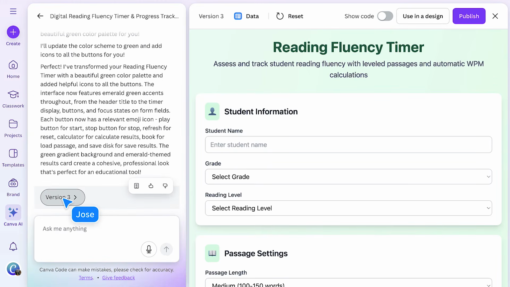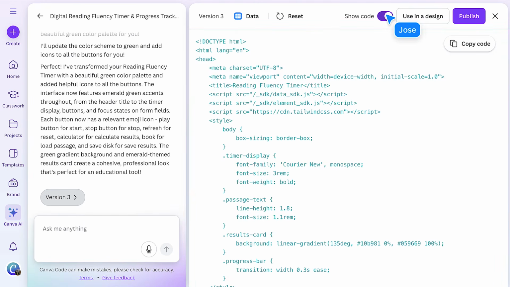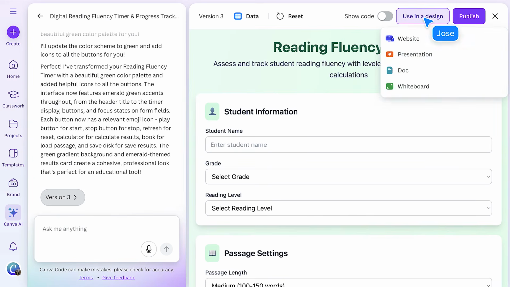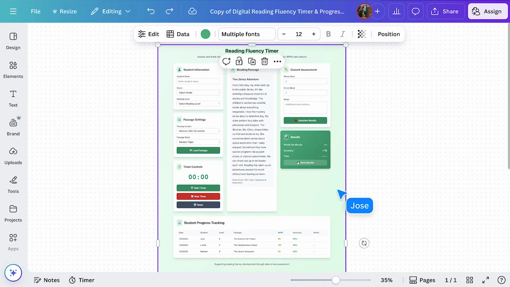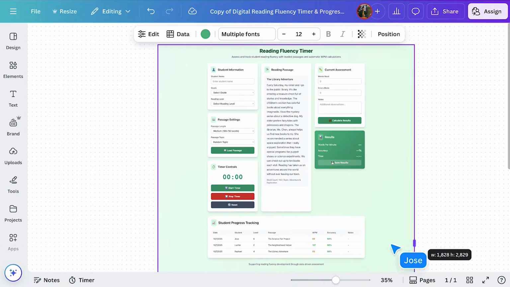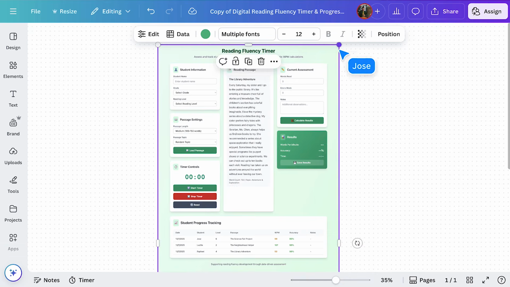With Canva Code, it's up to you how much of the behind-the-scenes code you see. Just use this toggle to view or hide it. When you're happy with the result, select Use in Design and choose Whiteboard. You can easily resize the widget by double-clicking on it, then dragging the corners or sides, depending on how you want it to look.